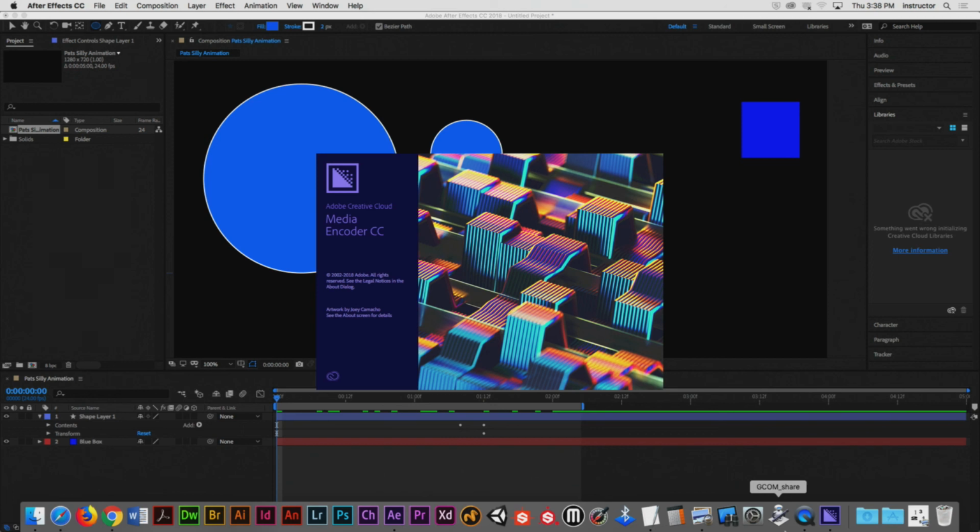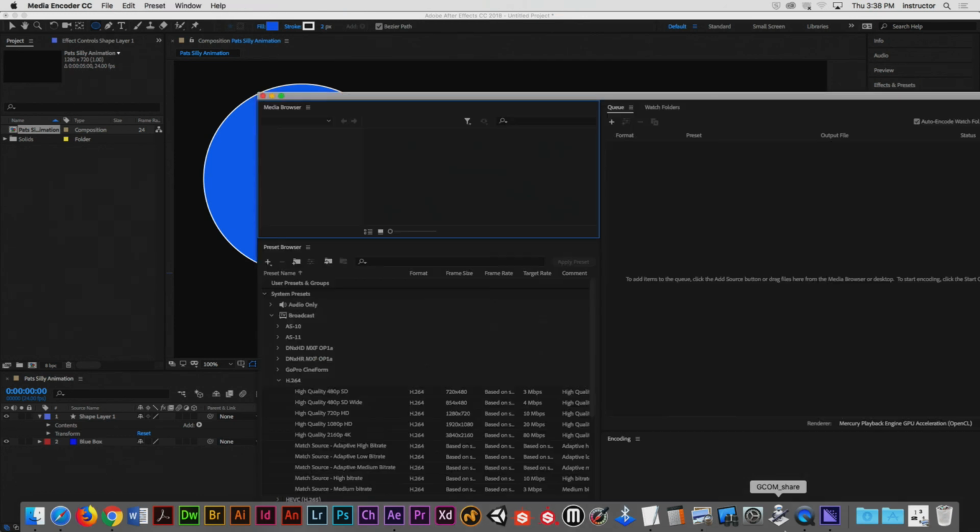Media Encoder is a beast. It's a big app. It has humongous architecture in its background. So give it some time. And then once it loads, also be patient with it. Far too often I see people trying to hurry through. This is not a fast process.